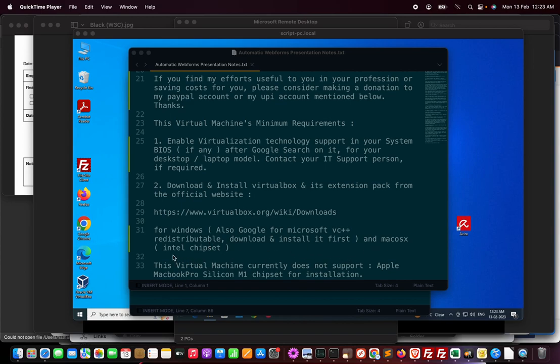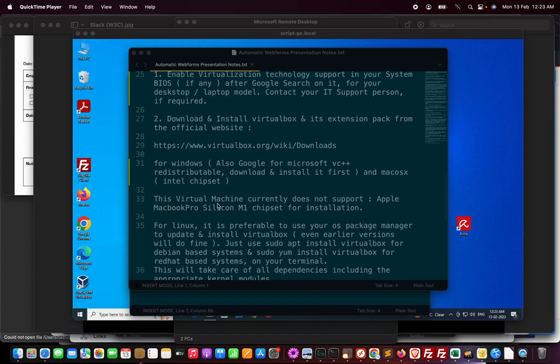And macOS Intel chipset is also supported by this virtual machine. This virtual machine currently does not support Apple MacBook Pro Silicon M1 chipset for installation. The reason is simple. Apple MacBook Pro M1 is an ARM64 chipset, and my virtual machine is AMD64, so both are incompatible. For Linux, it is preferable to use your OS package manager to update and install VirtualBox. Even earlier versions will do fine.